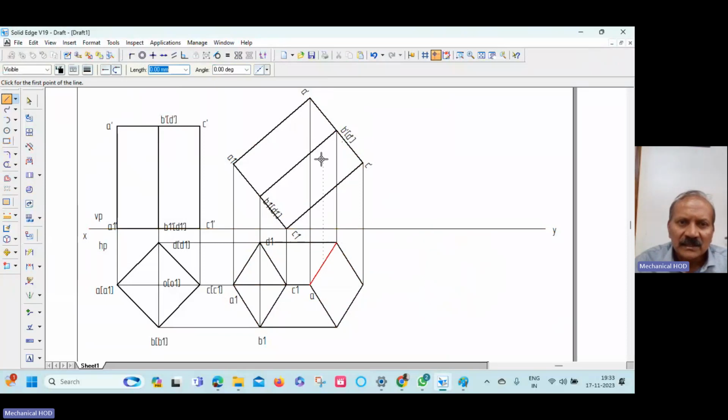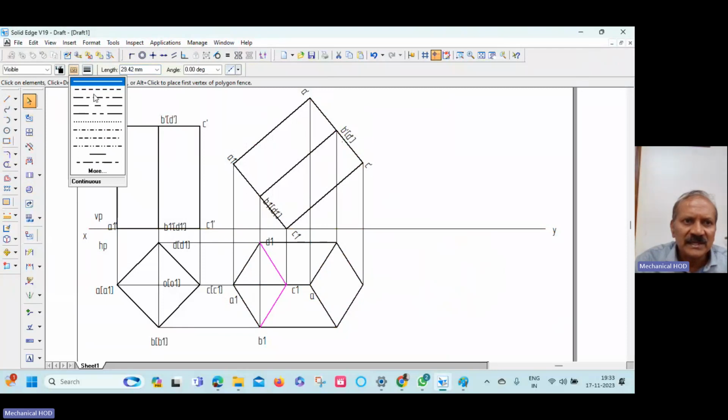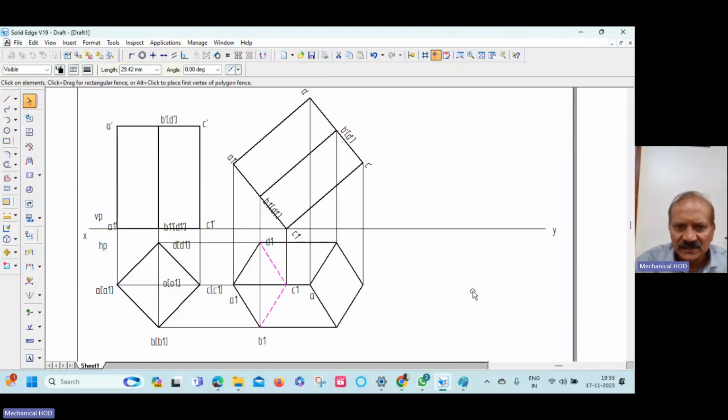But what happens here? When we look from the top, C1 is invisible. So all the lines passing through C1 should be invisible. That is, select this line. One line is passing through C1. Another line passing through C1 is this, the second line. Okay. Then go to line of dashes and change it to line of dashes.